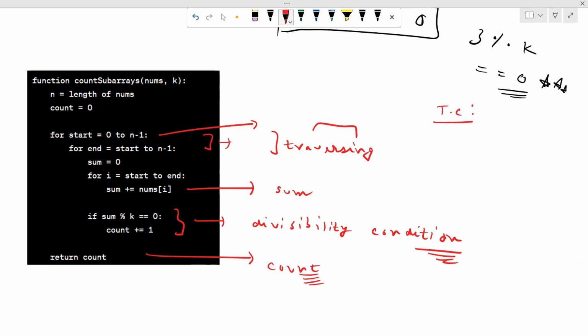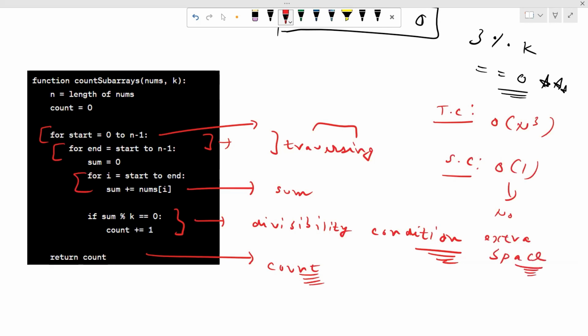Since we are traversing over the array 3 times, there are 3 loops. First one is this, second one is this, third one is this. So its time complexity will be about big O of n cube, and the space complexity will be big O of 1 since we are not using any extra space. That's the reason there is no extra space complexity for the brute force approach, right? As you can see, this is not the optimal solution, because we traverse over the array multiple times, which gives us a time complexity of around big O of n cube.